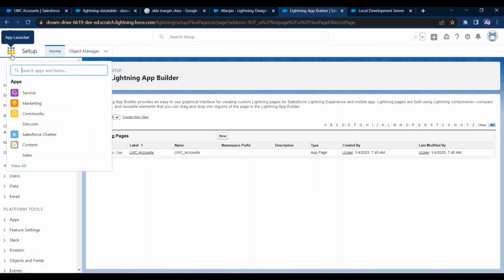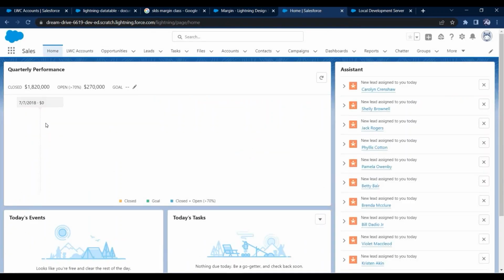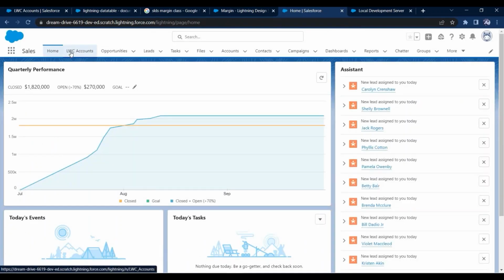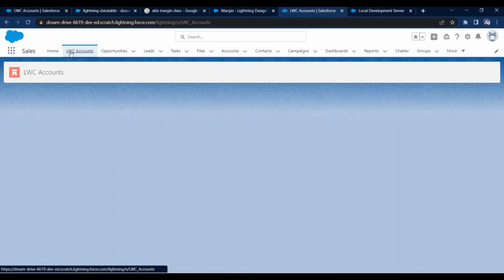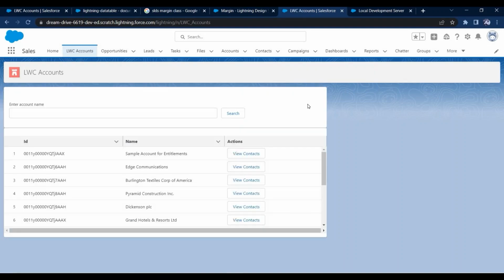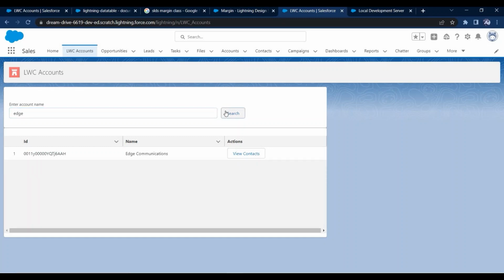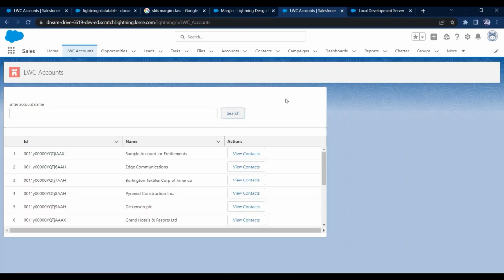Now let's open sales app. Now here you can find LWC accounts tab. So click on this. Now we can see the same list here in Salesforce org as well. So let's test the search functionality. So let's write edge here and click on search. Okay. Search is working fine. Alright. So we are done with our first requirement, like we have completed the account list with search.